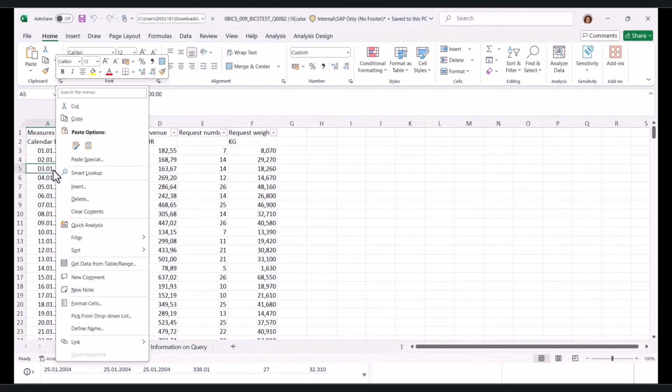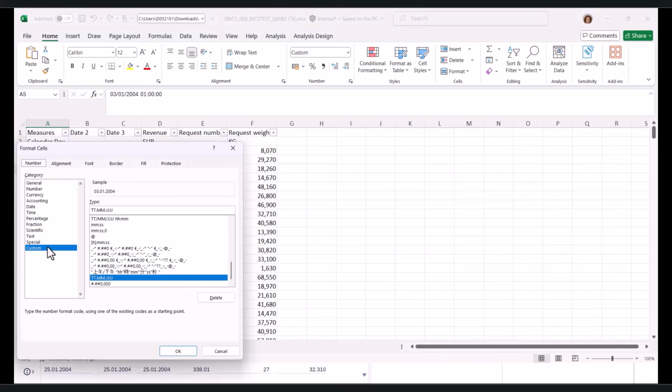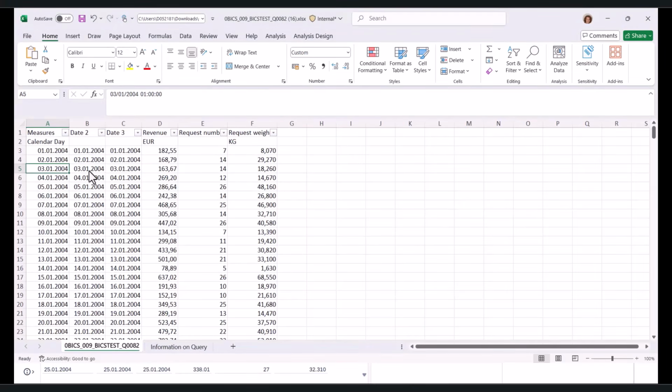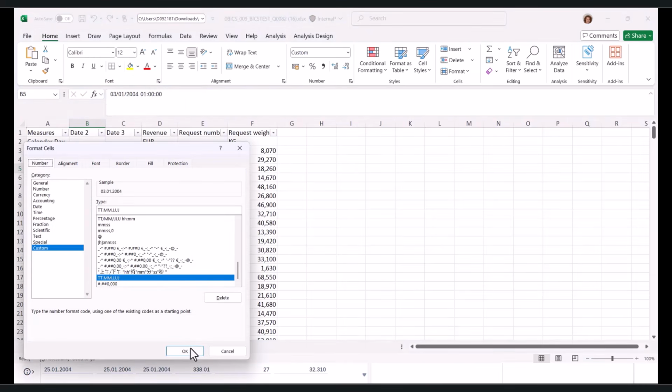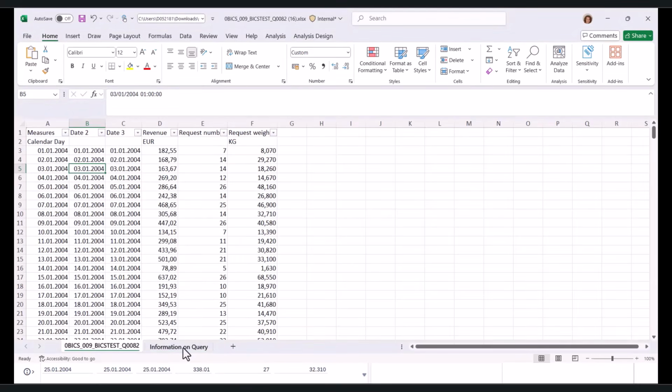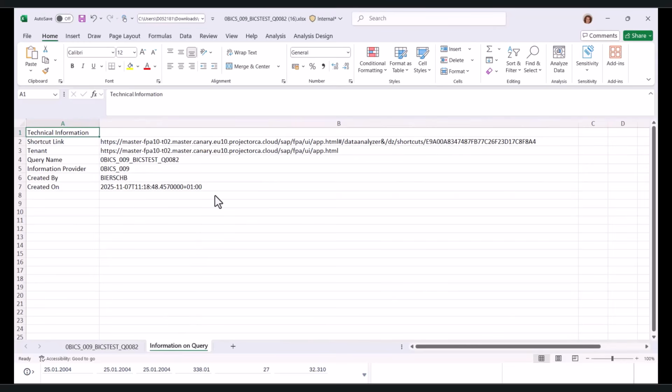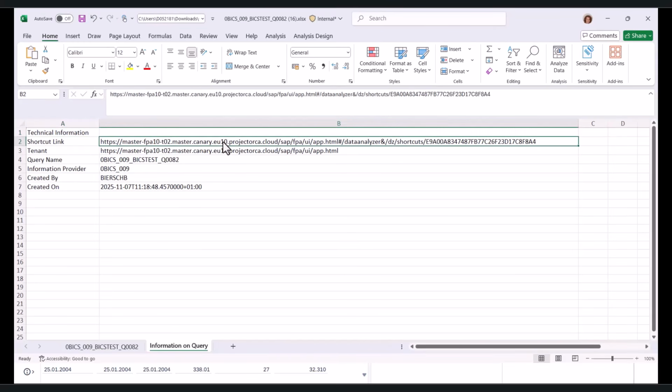And as you can see, the format has been correctly exported for the dimension as well as for the measures. And within the appendix, you will see the shortcut link. This has been automatically created and added here to the appendix.